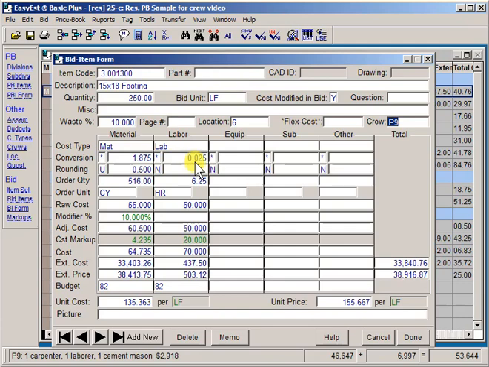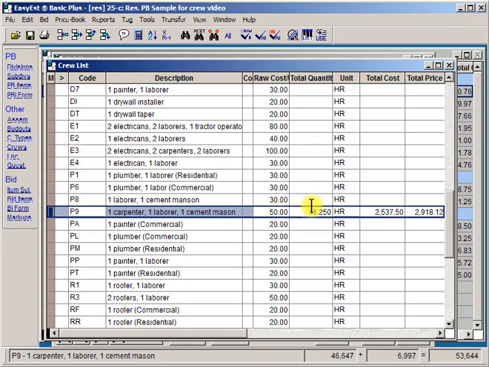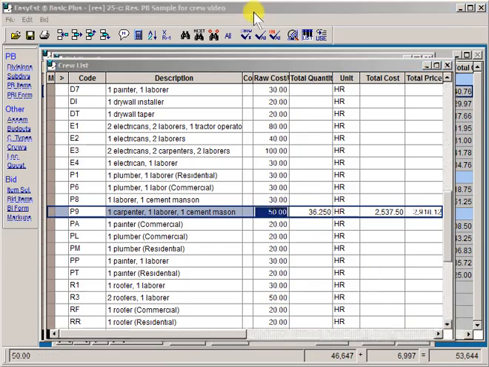If we go to the next item by going down the navigation, we'll see the concrete slab is using the same P9 and it has 30 hours in it. If we click here, you'll see that those totals are accumulated to 36¼ hours.